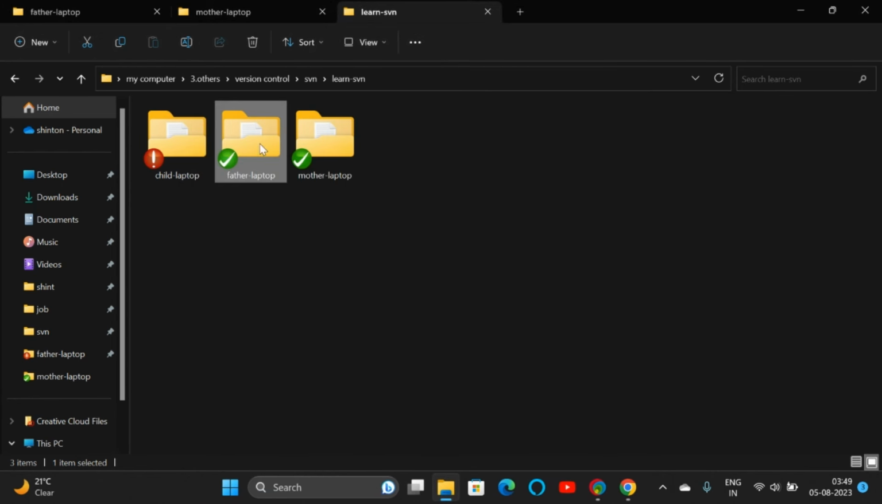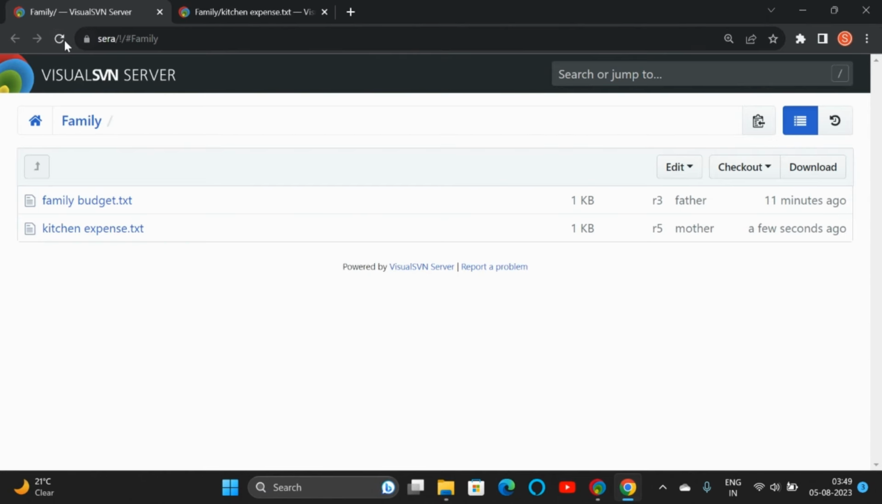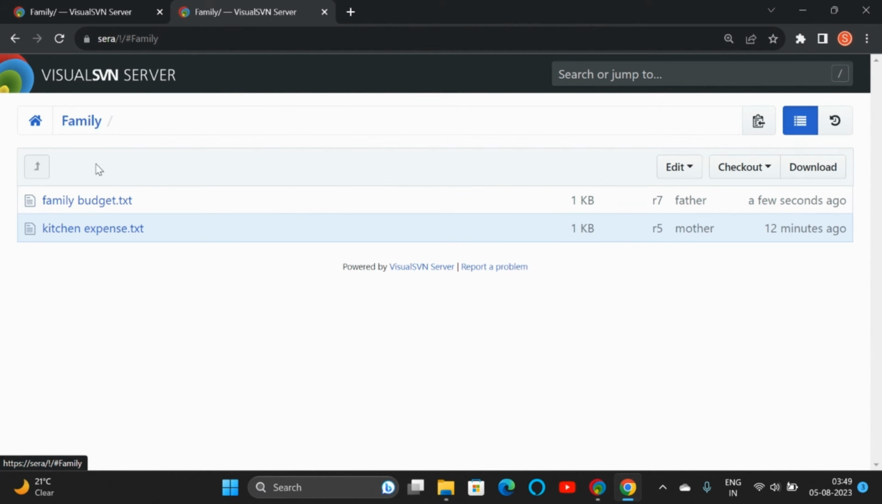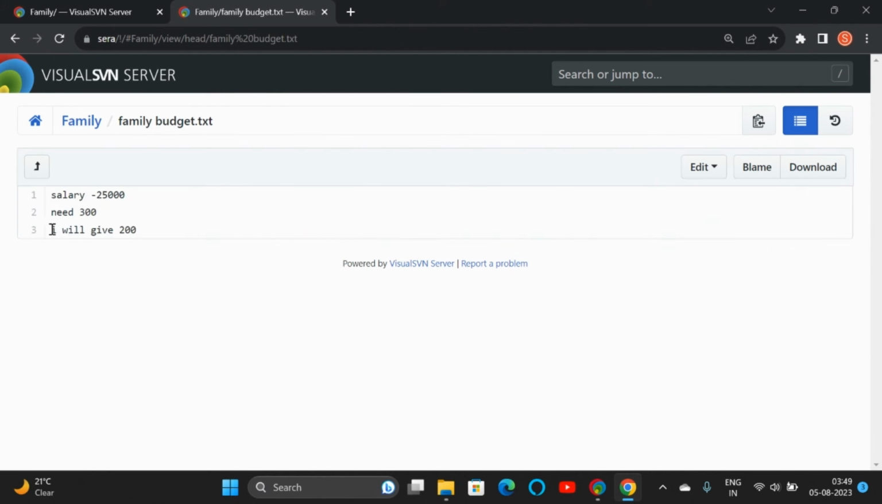Now if I go to the repository, father is thinking, okay, I have done the commit, and if I go to the repository we can see the revision number is 7 and it is done by father. And if you're opening the family budget we can see line number 3 added by father.